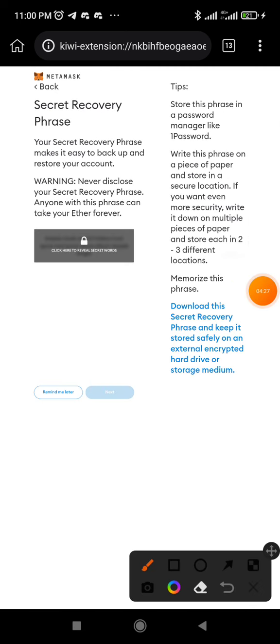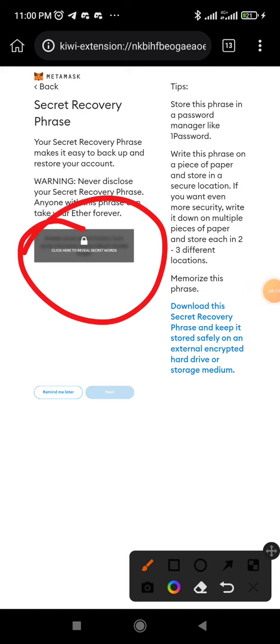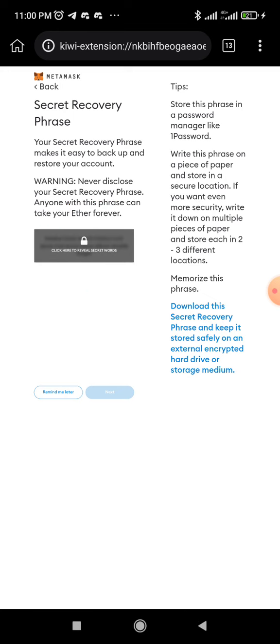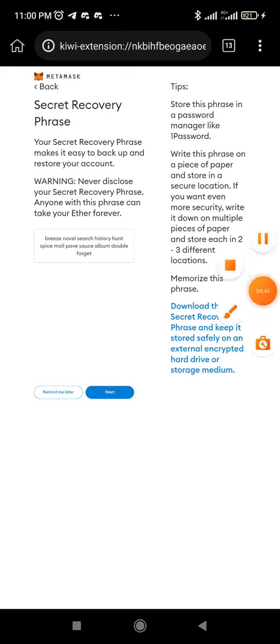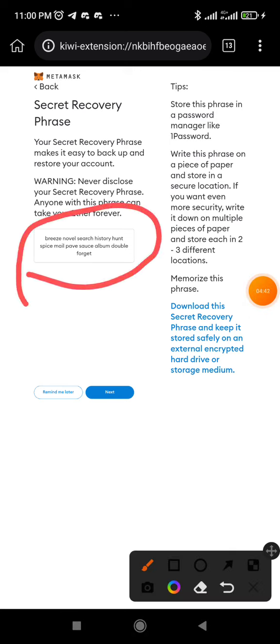Then this page is the place for us to review my security phrase, the secret phrase we've been talking about. You need to save it somewhere, write it down. So I'm going to review it. All right, so you can see here, this is the seed phrase, right? Breeze, novel, search, history, and so on. So that's the seed phrase we've been talking about.